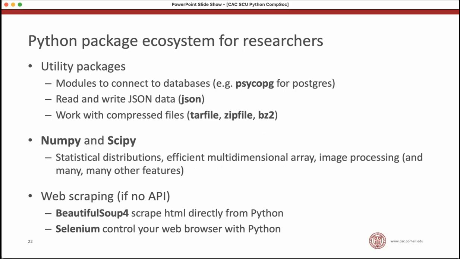For web scraping, particularly for websites that don't offer an API or another way to query the data you want, if you have to actually gather it from the website itself, you can use Beautiful Soup 4. It's a very popular choice. If you have a difficult to scrape website, you might try Selenium. It lets you control your web browser using Python. So instead of loading the HTML directly into Python, you have Python control your browser and then capture the data that's been loaded into your browser.